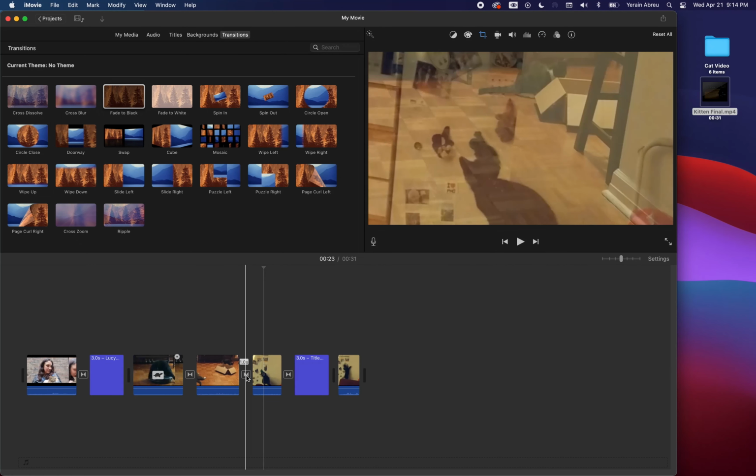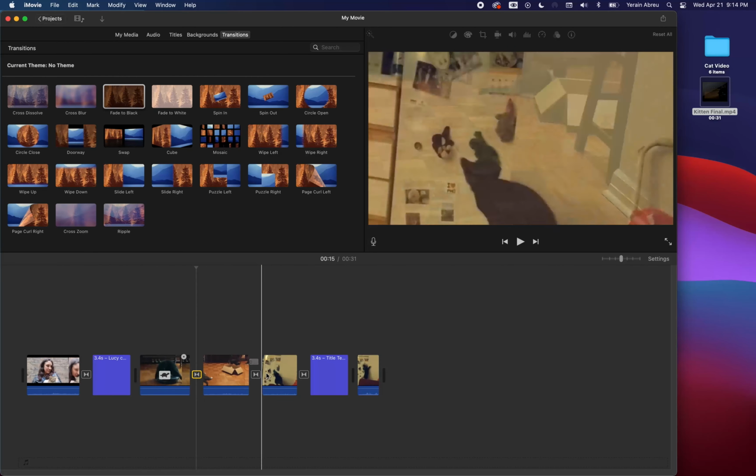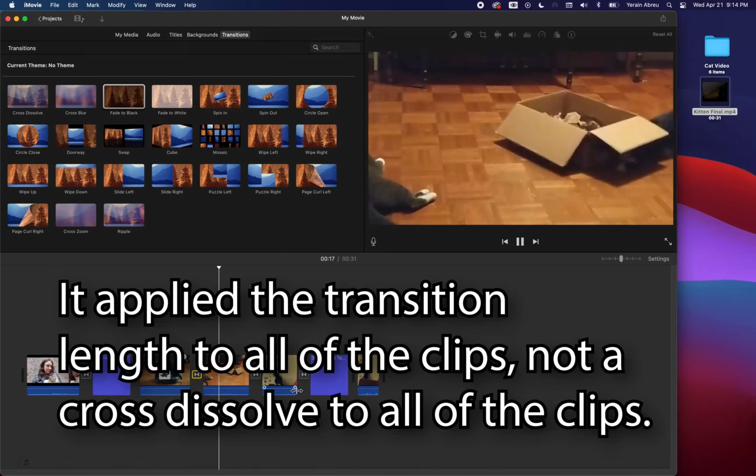When I double click it, it's 3 seconds. I can just click apply to all, and it just applied that cross dissolve to all of these clips.